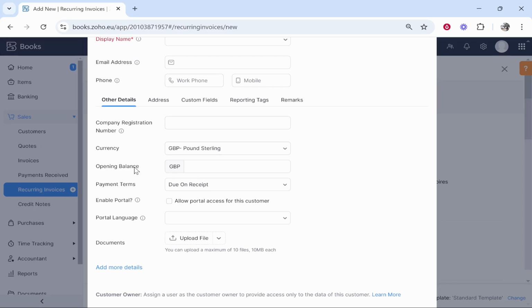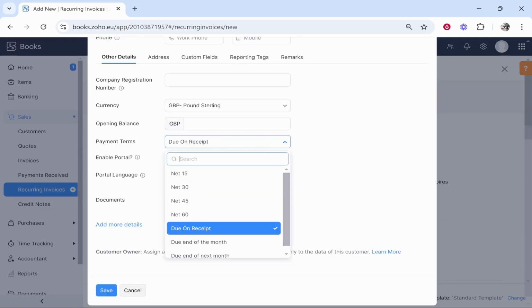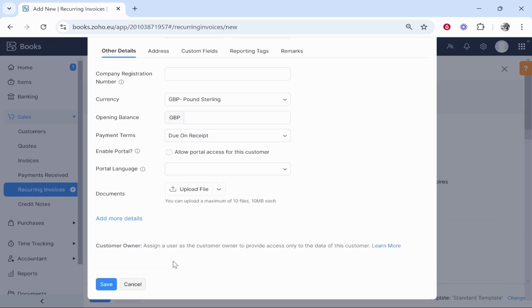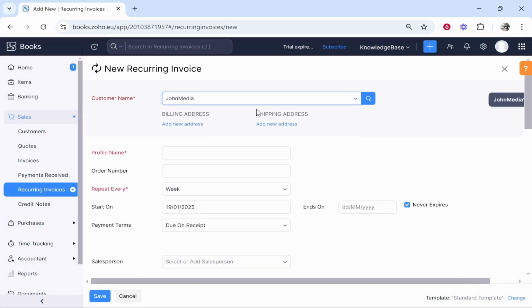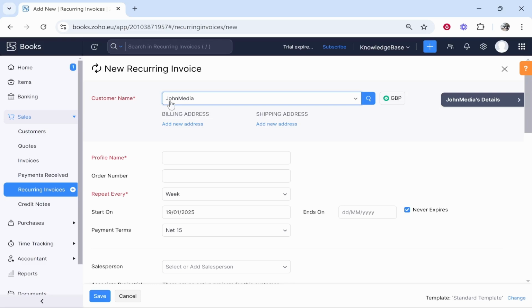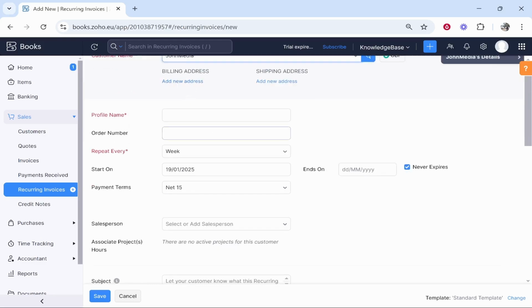Also make sure the currency that the invoice will be sent in is correct here. So in my case, I'm working with GBP. Payment terms, due on receipt, you can also change these as well. That's basically it for your customer, and once you've added your customer, they will always be here and you can just click here. So I've added John Media, that's the customer that I'm adding.